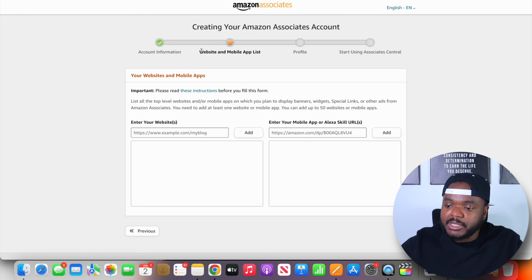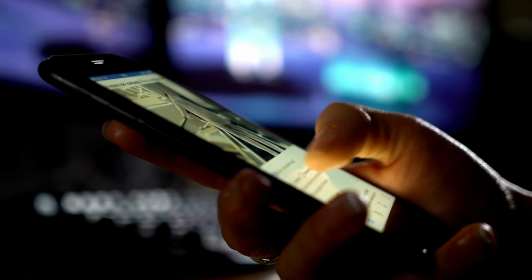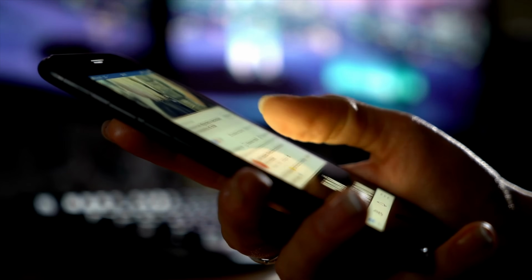Now, let's focus on the website section because I'm sure most of you don't have any mobile apps. Specifically, when they say that you need to insert a website, this can either be a blog website, a YouTube channel, or even an Instagram account, any social media really. You're just going to need to put the URL for it in this section. And you don't need thousands or hundreds of thousands of followers to get accepted.